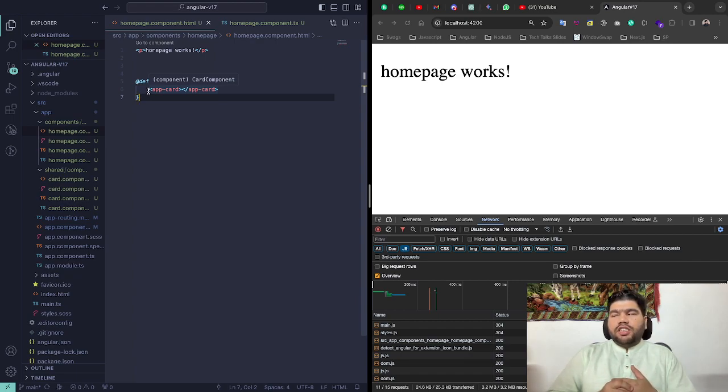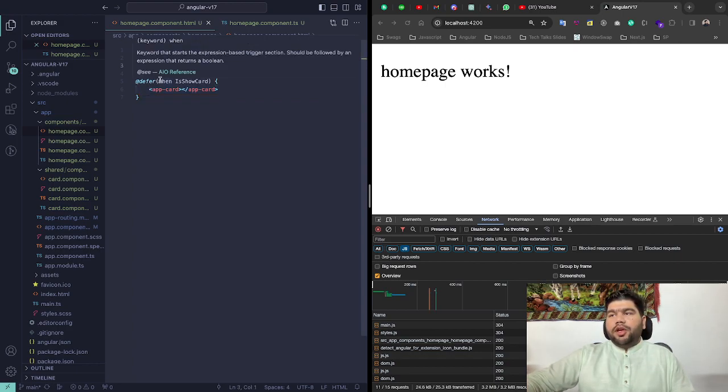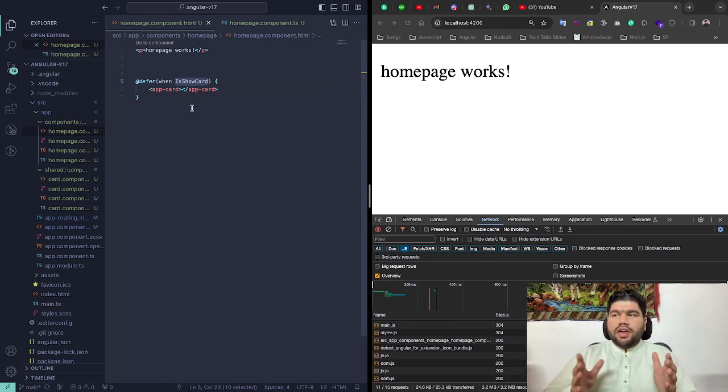So ngIf was the structural directive, but it works very differently in terms of the defer block. The defer block will add or load the exact code base once your component fulfills that conditional basis. So in our case, that's a defer. Defer will load your component when the isShowCard variable is true, like this condition is fulfilled. So this defer is very different from ngIf, which was the structural directive in Angular.